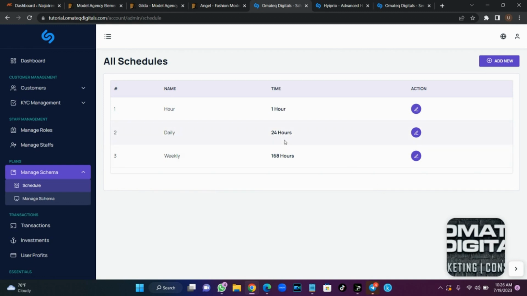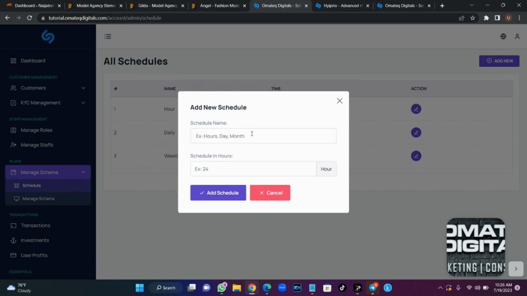Your schema is your investment. Now, investment comes with hourly investment, daily investment, weekly investment, monthly investment, anything you want to add. You can just add it there. It could be hour, day, month. Then if it is hour, how many hours you put.